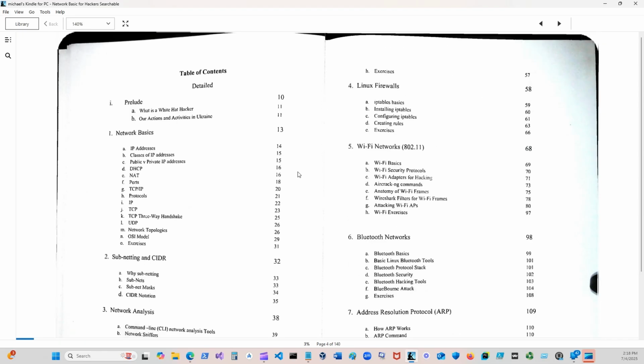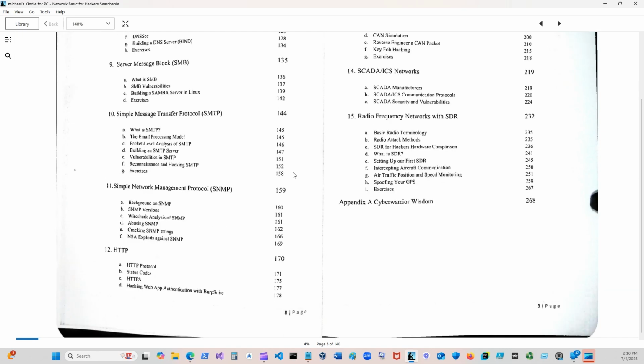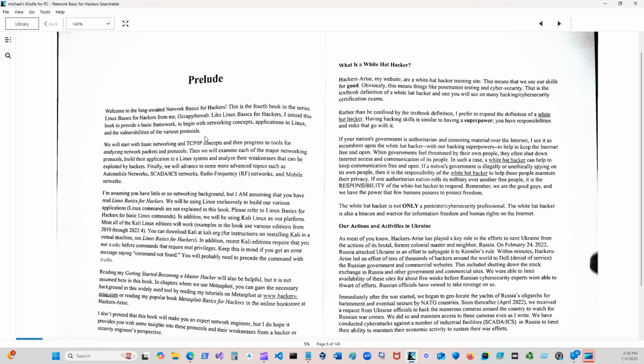Okay, we never read the table of contents. I really don't care. I'm just going to go through them. All right, let's read a little bit about the author. All right, so let's read this.